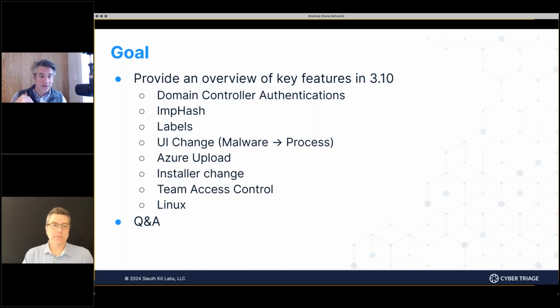So the things we're going to talk about today, the sections are domain controller authentications, ImpHash, labels, a UI change, Azure uploads, installer changes, team access control, Linux, and then whatever else we want for a Q&A at the end.